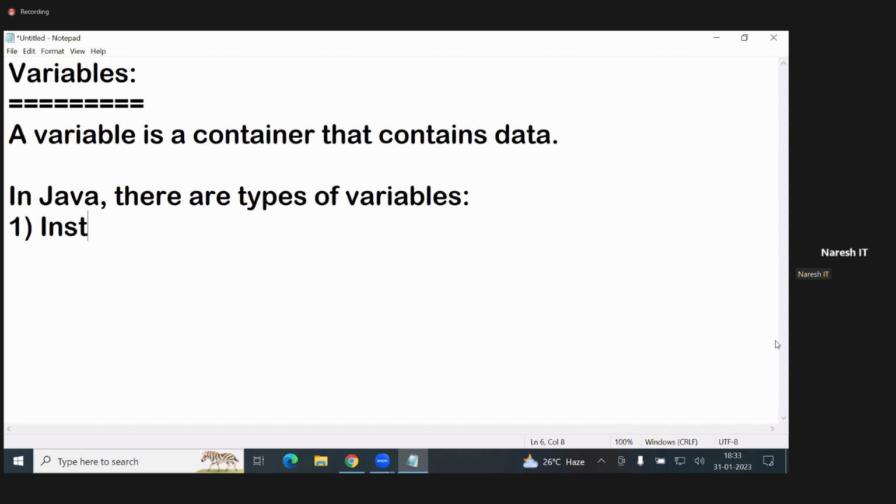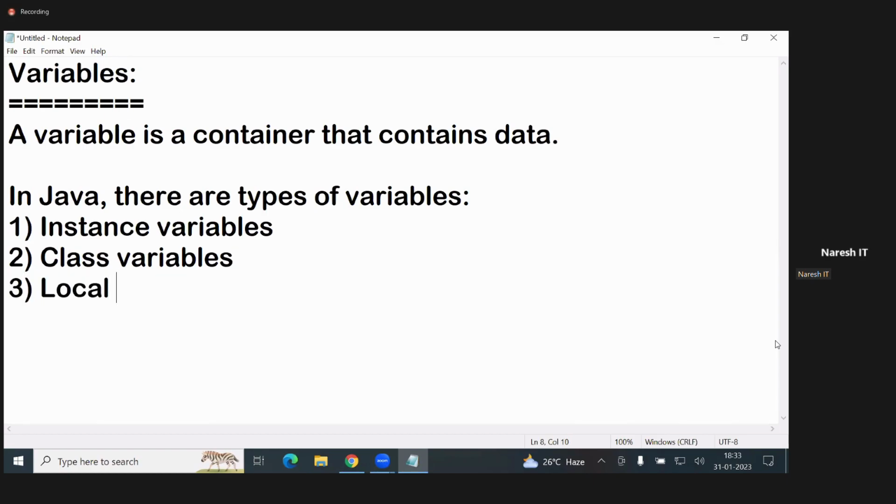First one, instance variables. Second one, class variables. Third one, local variables.